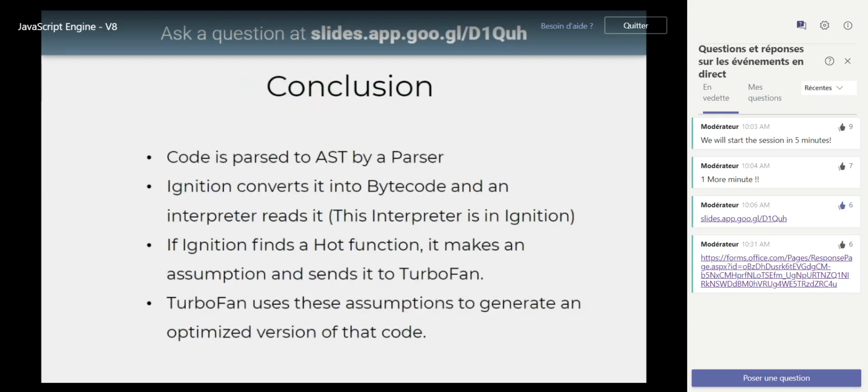To conclude, code is parsed into an abstract syntax tree by a parser, and then Ignition converts it into bytecode, and the interpreter reads it. If Ignition finds any hot code, any code that is repeated several times, it makes an assumption, which is the type feedback, and sends it to the TurboFan. The TurboFan uses those assumptions to generate an optimized version of the code.